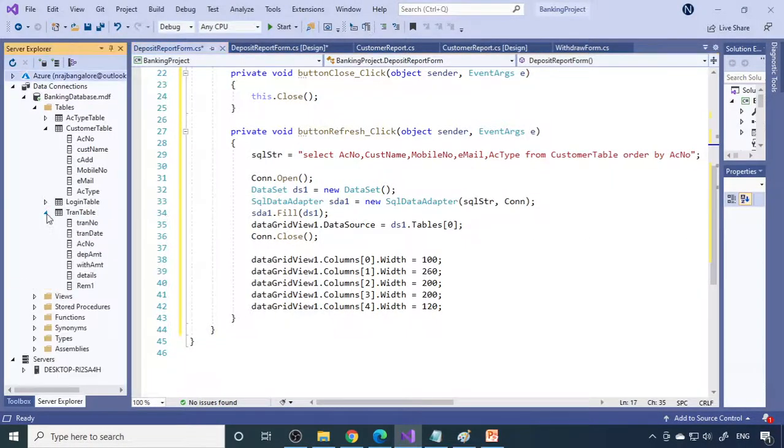The deposit is in the transaction table. But what are the columns you require? Those columns have to come over there. So this is the transaction number, then transaction date, then account number, then the deposit amount, and then if you want details, you can write the details. Even remark we can take. You can say remark. So this is from the transaction table.